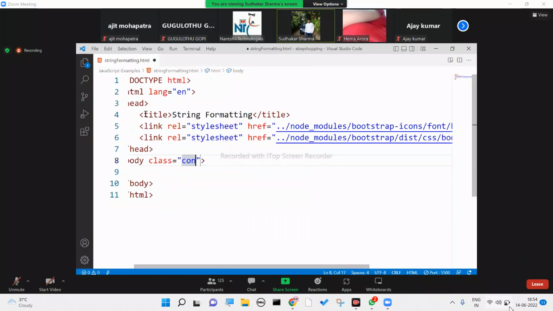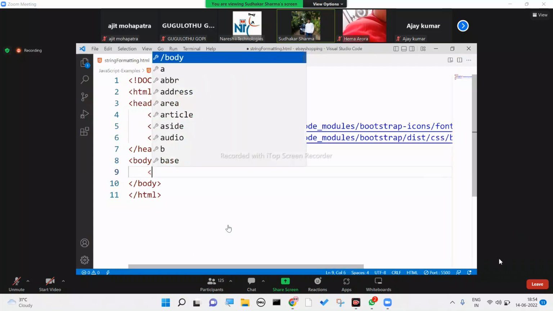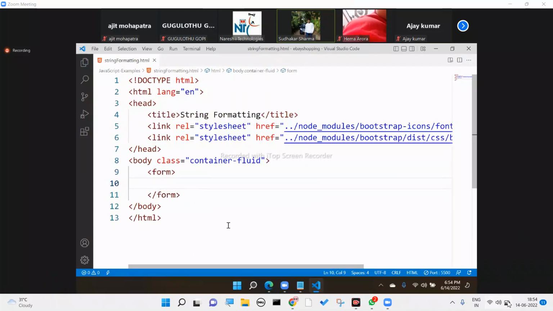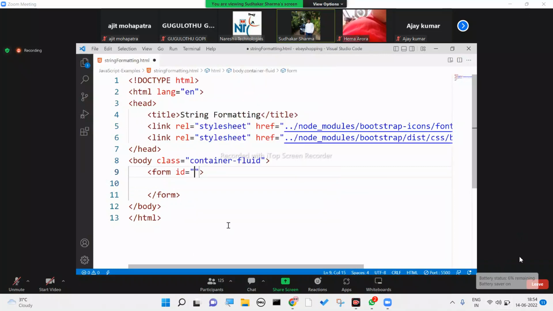Okay, let's create here the class container-fluid, and here we are designing a form. The form has an id, frmRegister, that is the form.